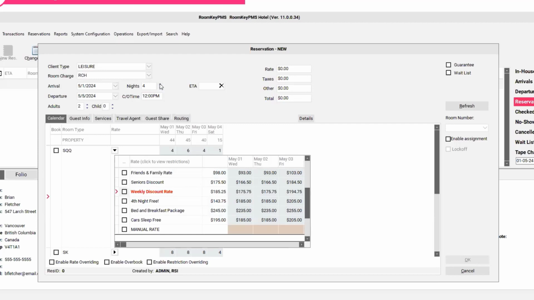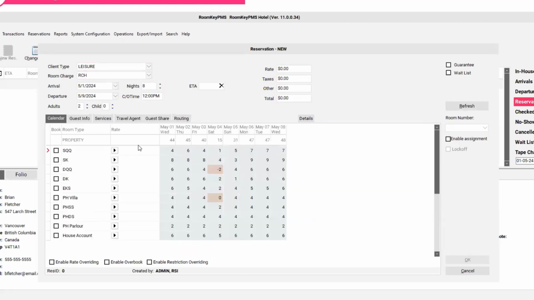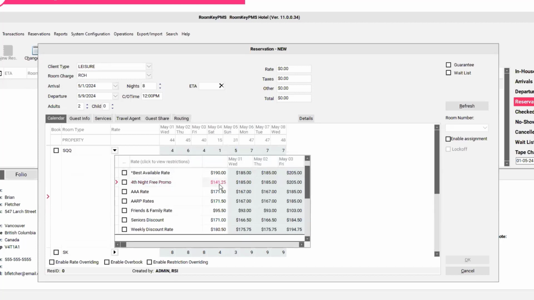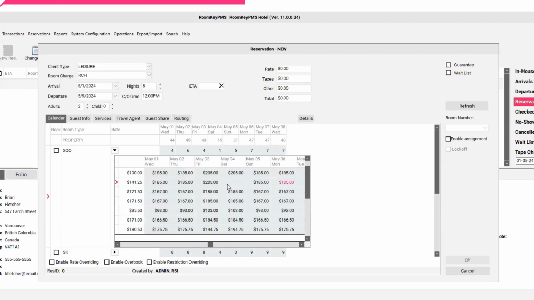But if I was to increase my length of stay here, let's say I'm staying 8 nights, refresh my calendar, and take a look at my available rates, I'll see my 4th night is still available as a promotion. And because I enabled the repeatable pattern, it allows the guest to have a free night on May 4th, so the 4th night of their stay, and May 8th, which is the 8th night of their stay. So that 4th night free, they get every 4th night free.